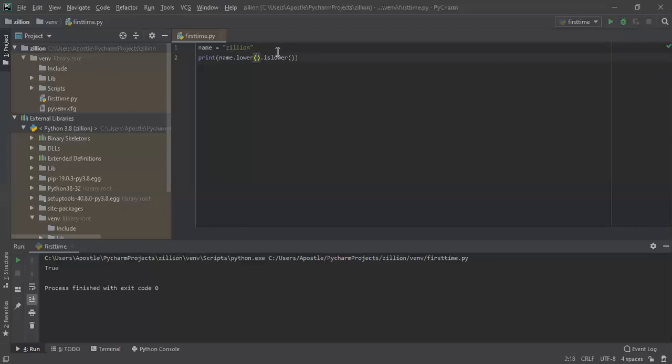Now let's change this one to upper and let's see if our program will still tell us that whatever we have is true. Now we are getting false over here, because this dot upper has changed the content of our variable into an uppercase. All right, before you move on, do you have any question?